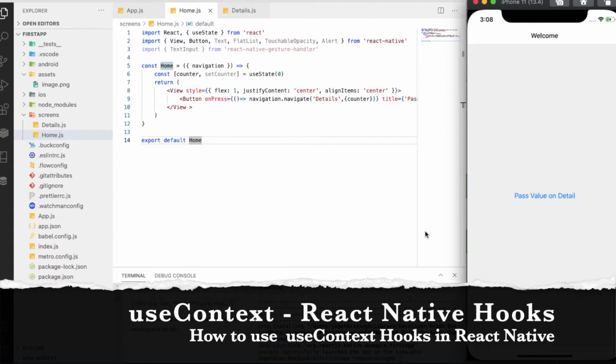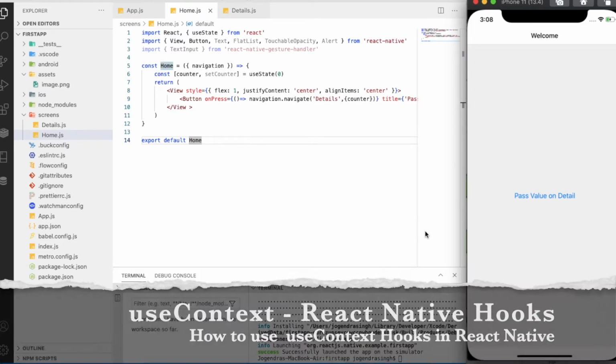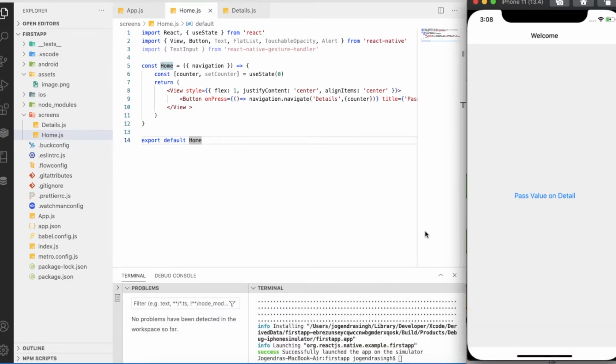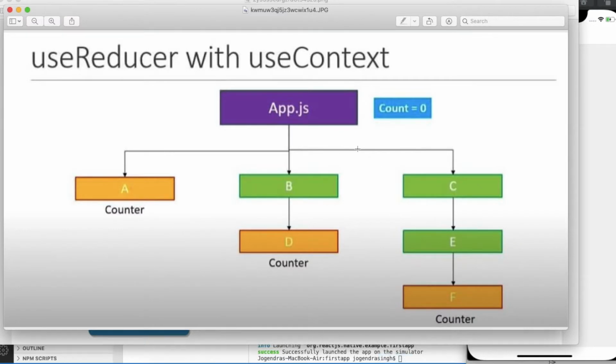Today we are going to learn about useContext: how we can use useContext in our React Native application, and how useful it is. I'm explaining that using two image examples. First is this image.